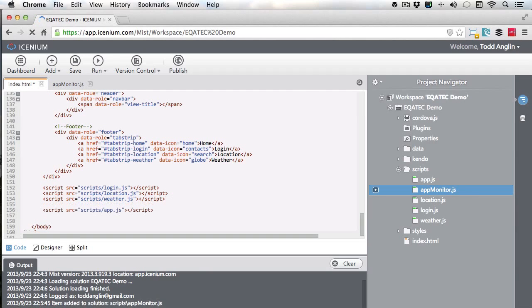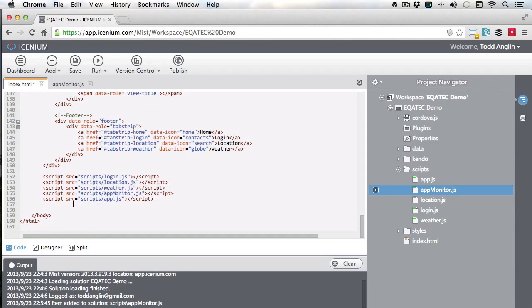So I'll come in here and add my reference to that new script file, script source equals scripts/appmonitor.js. You can see the beautiful code coloring and syntax highlighting inside of Icenium Mist. Really great browser-based IDE. And I'm just going to need some way to actually start the monitoring. I need to be sure to call that when everything is loaded.